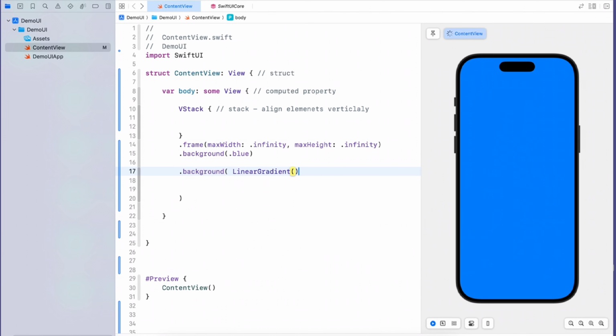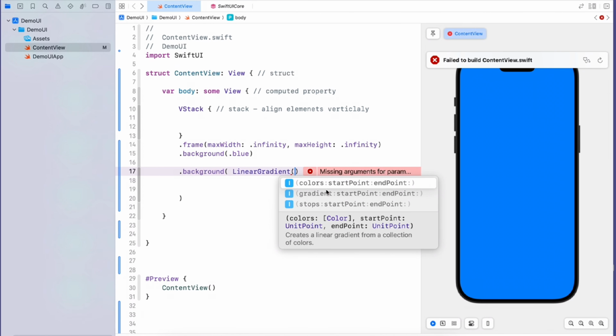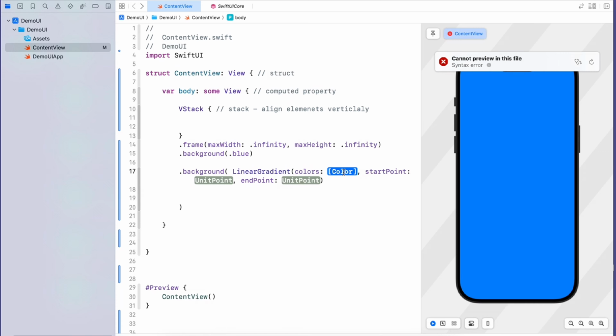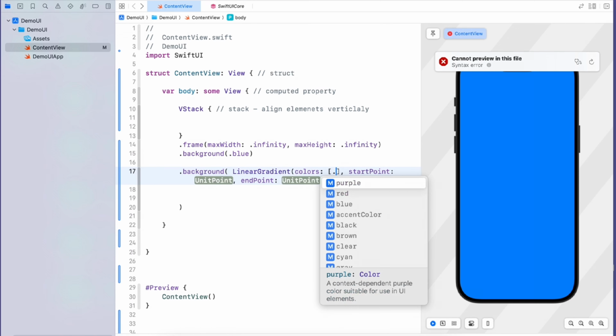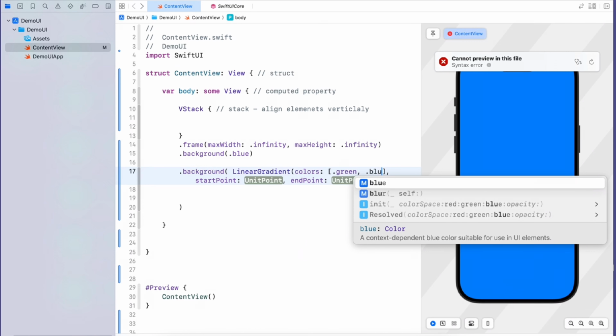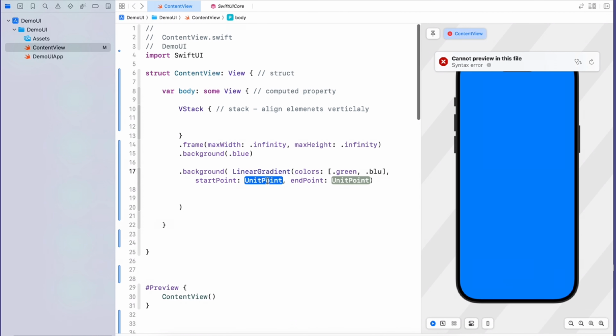LinearGradient takes some parameters. It is taking colors, start point and end point. It is asking for colors of, an array of colors. We can give any number of colors. Now inside this I am giving some green and blue: .green, .blue. And it is asking for the start point and end point.